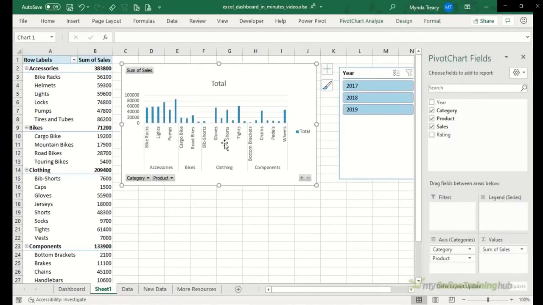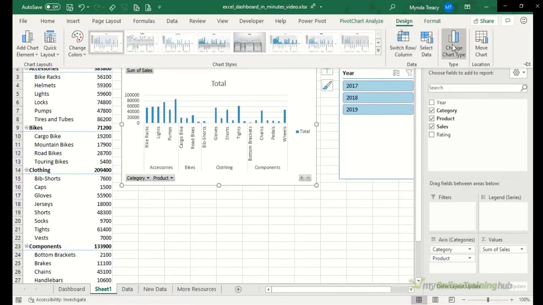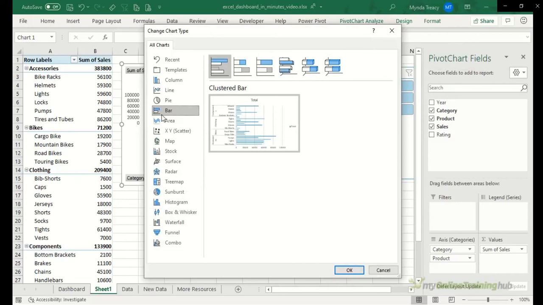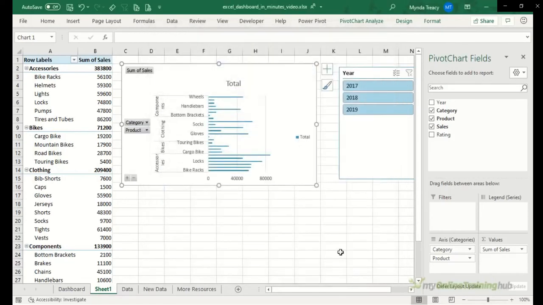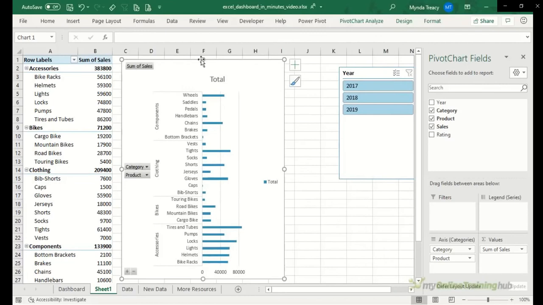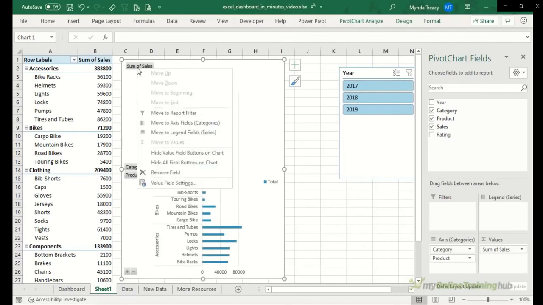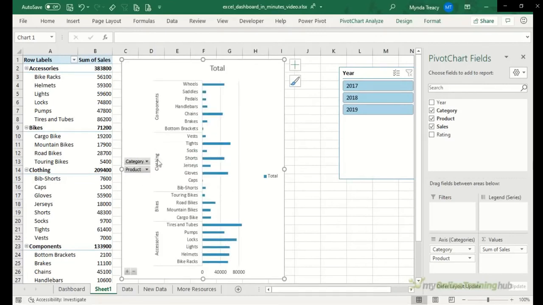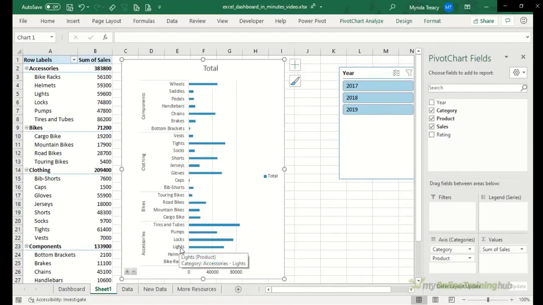Now the pivot chart has long category labels, and this would be better suited to a bar chart. So let's change the chart type. And we'll choose bar chart and click OK. I'll resize it slightly and we'll do a bit more resizing once we put it on the dashboard. The next thing I want to do is right click and remove the value field buttons and the axis field buttons because they just take up way too much space.